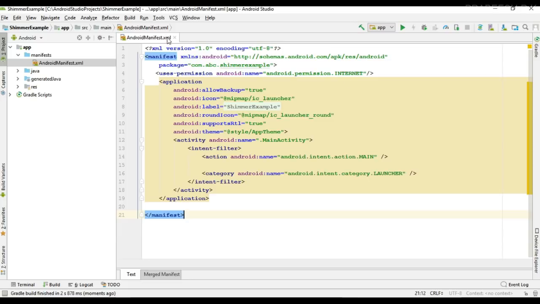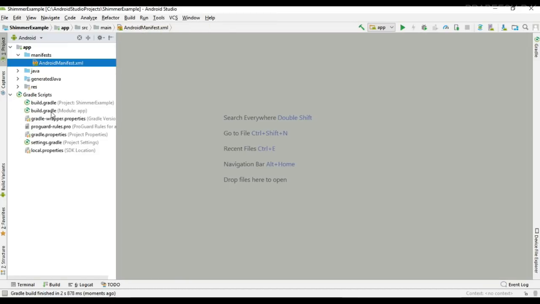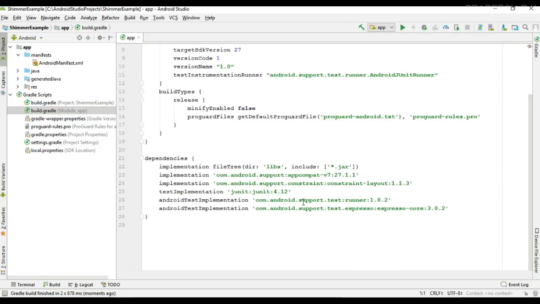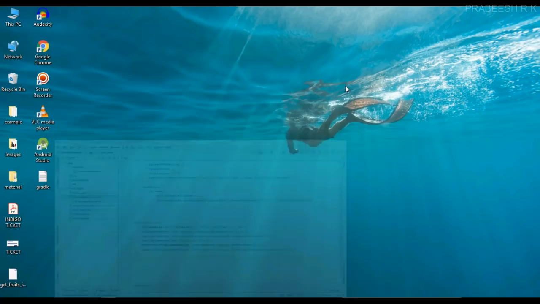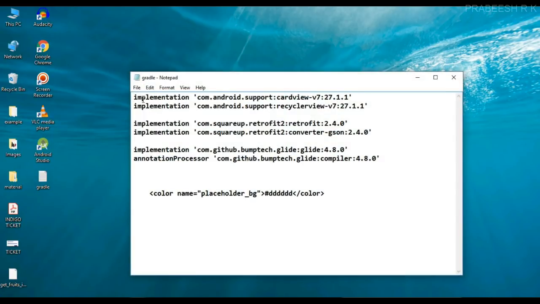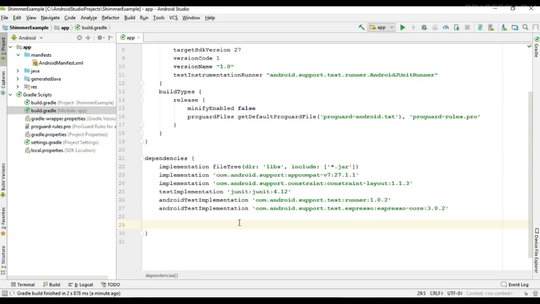Okay, so now we need to add the dependencies for the application. So open Gradle scripts and open the module level Gradle scripts file. So these are some dependencies needed for the application. So first we have to add a dependency for using CardView and RecyclerView.